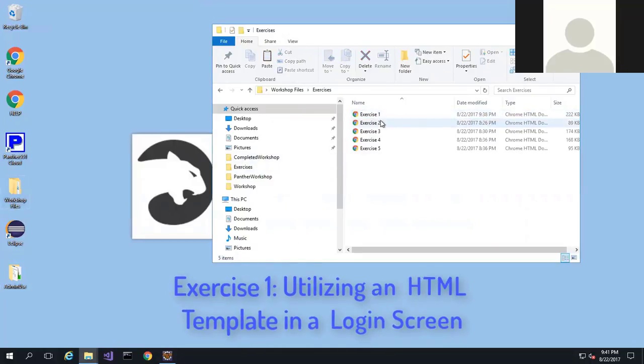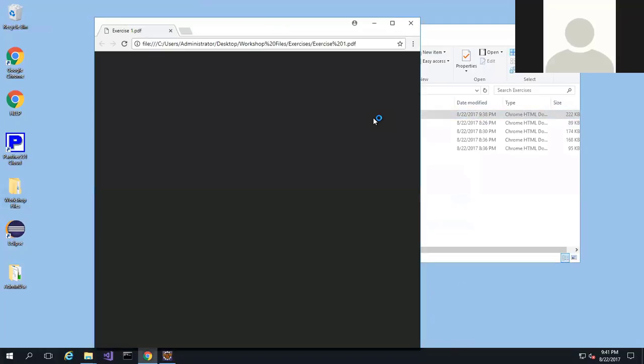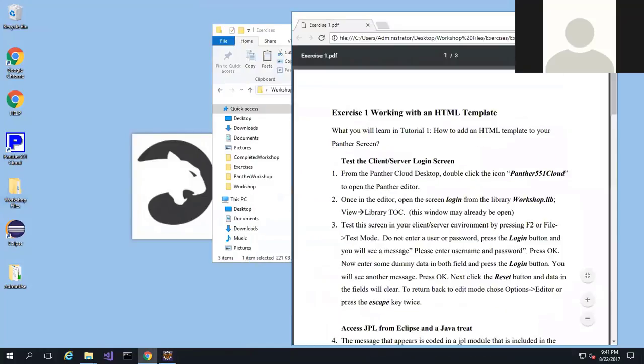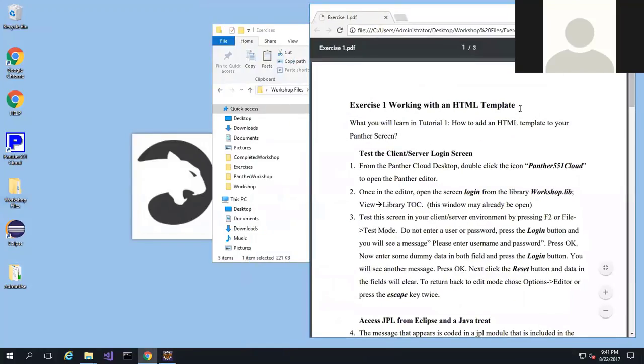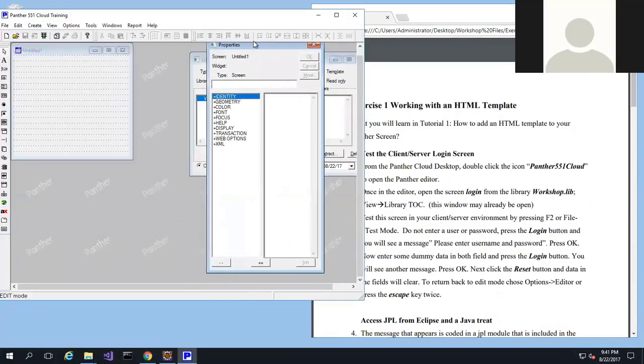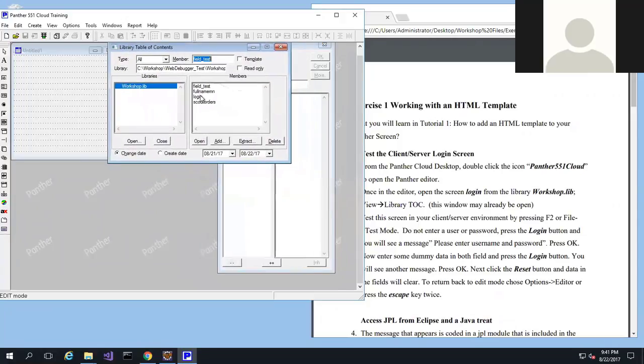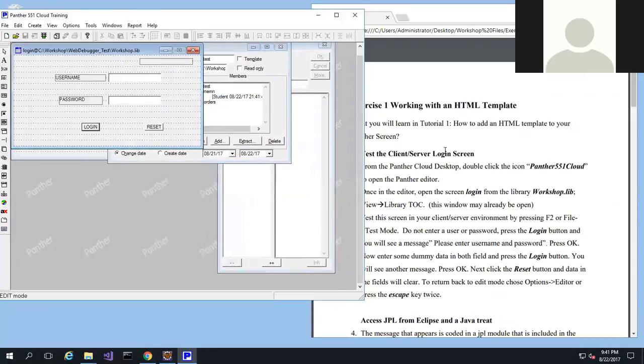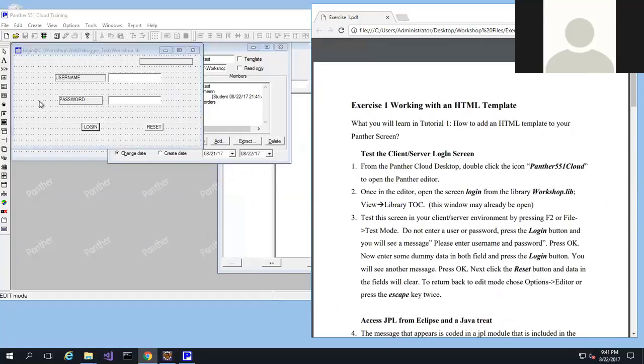The first exercise takes a simple login screen and adds an HTML template to it. We'll also add some color to the HTML template and modify it so it looks a little more presentable. So first thing we'll do is open up Panther 5.1 Cloud. There we go. We'll open up the login screen.